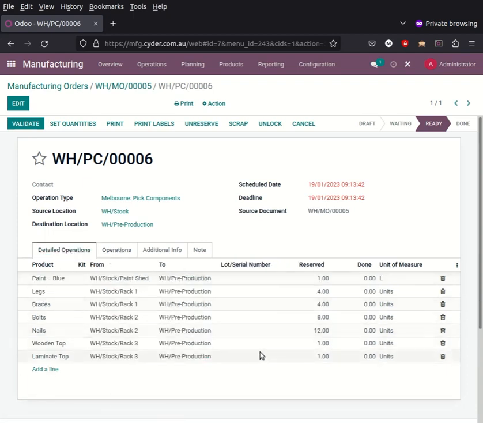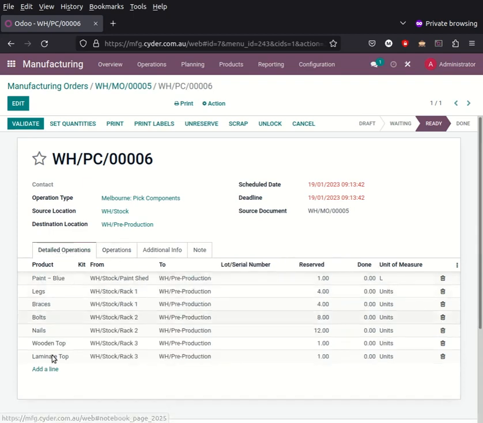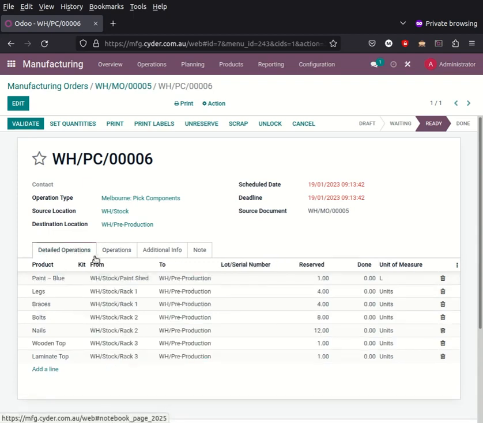So from here, this is the detailed operations. This is the actual pick. This is the real pick. Whereas what we've got here is a list of all the components that we need. So they may or may not be picked yet. Well, if they're in this list, they haven't been picked yet. So this is our pick list. This is our to be picked, if you want to think of it that way.